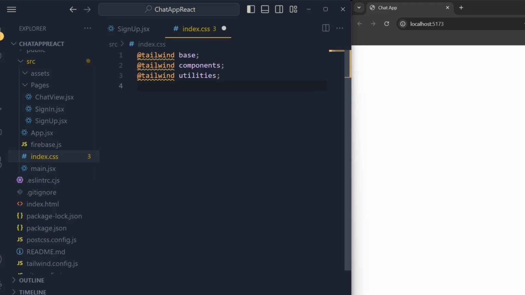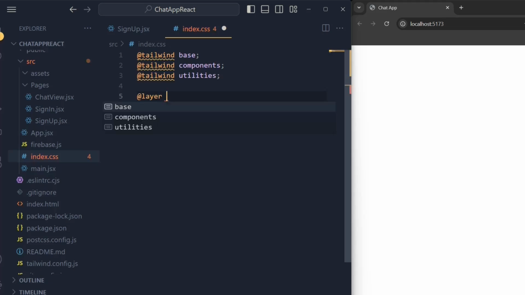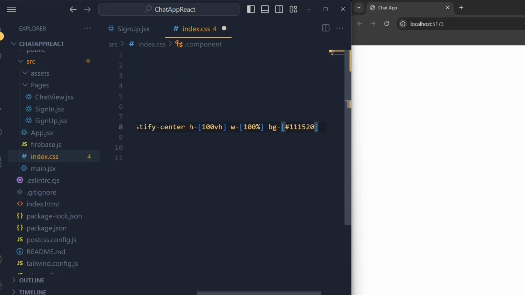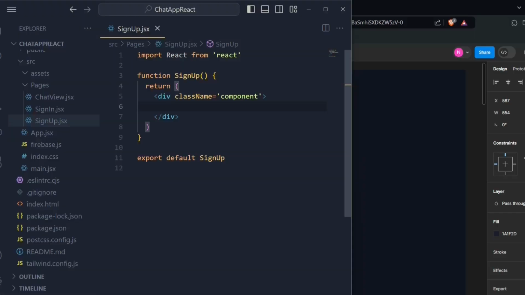Here I'll make a utilities layer. So just say layer utilities. And in the utilities layer, I'll just say component, the class I just created. And here I'll just say apply and paste the line for the component.